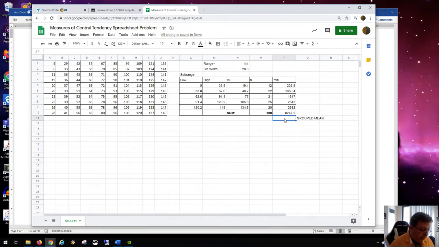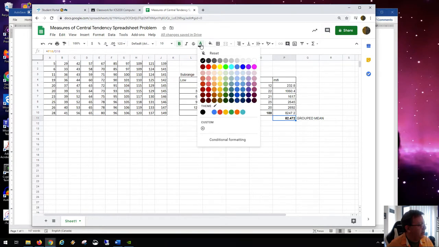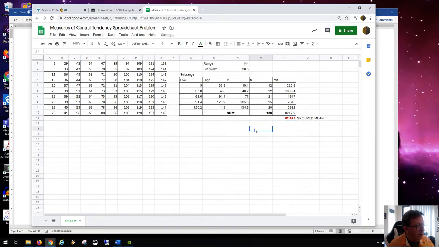So let's just take it in hand. All right. So then we take this number, and now for division, we have a forward slash, and we divide by that. And so 82.47 is roughly the group mean. And we can make it bold and maybe give it a color like red or something. Okay, so the group mean is 82.472.